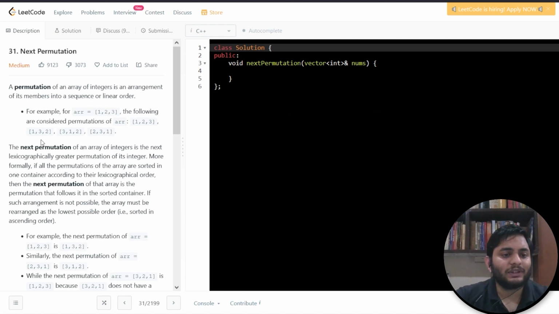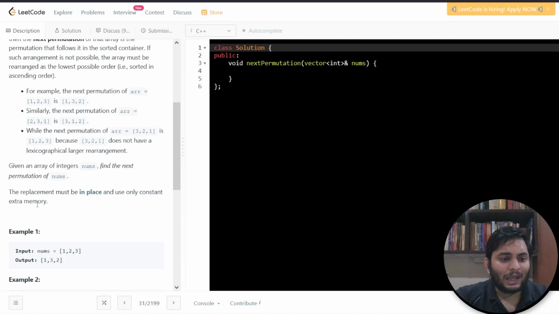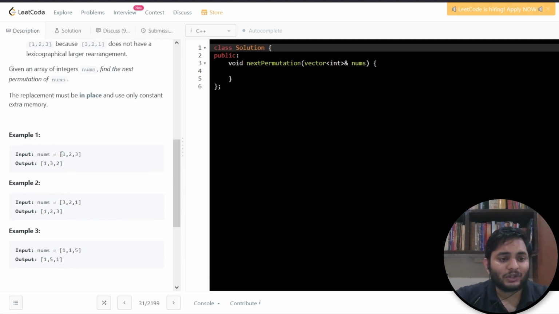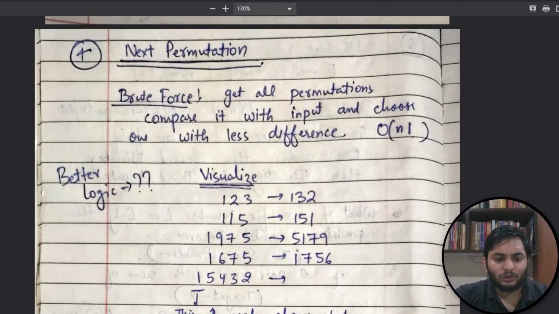So the next problem, which is next permutation, we have to return the next permutation of a sequence, right? And we need to do it in place, so use only constant extra memory. And what is next permutation? 1 2 3, what number will come after this by using these digits only? So it would be 1 3 2, right? For 3 2 1, we can't form any greater number than this by using only these digits, so return the sorted order, and output 1 2 3. And for this 1 1 5, I can form 1 5 1. So yeah, that's it.